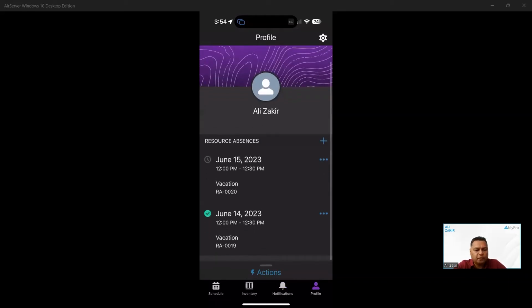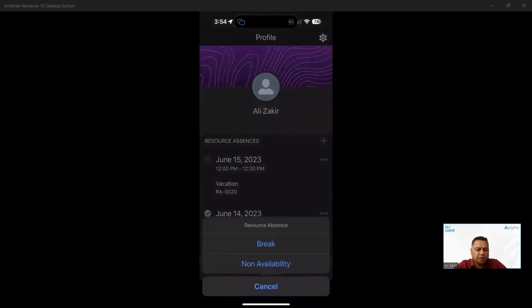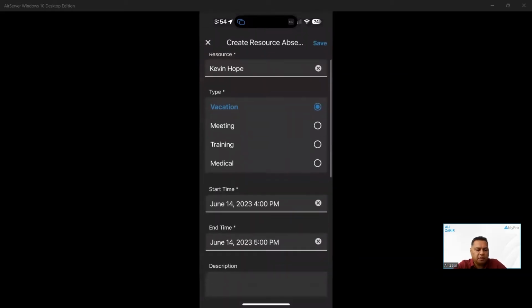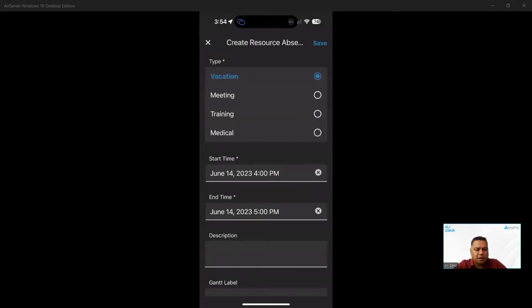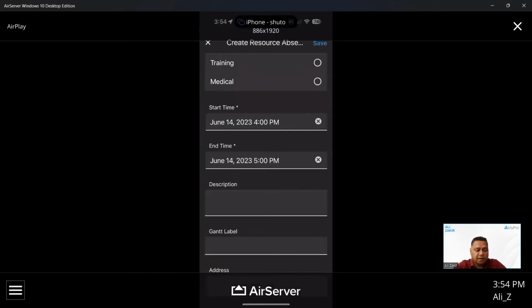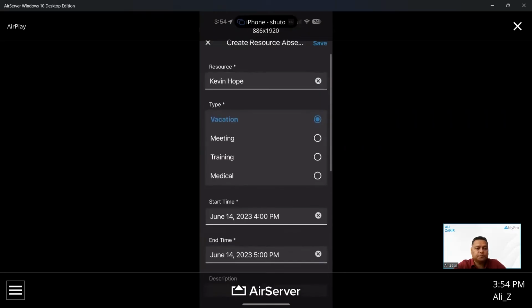So if you have any resource absences, you can click on that. You can say it's a break, or you can say you're not available. So for example, you can say it's a break, and you can put in the times, exactly why you're taking a break, and then you can set the dates and the times and everything else like that also.